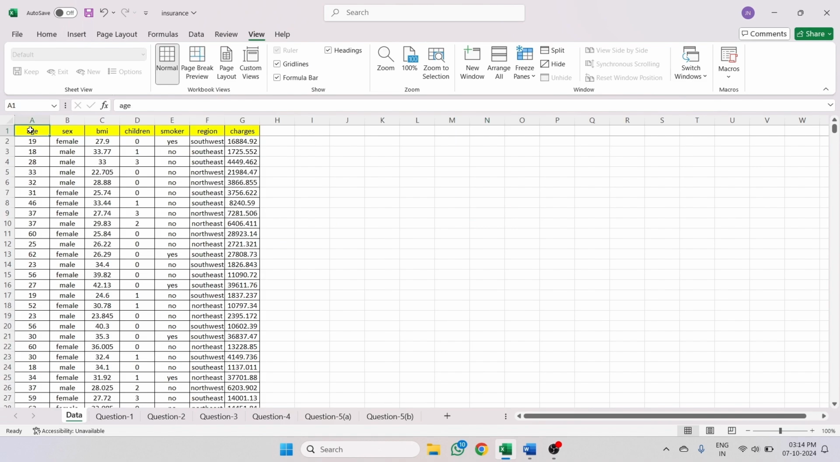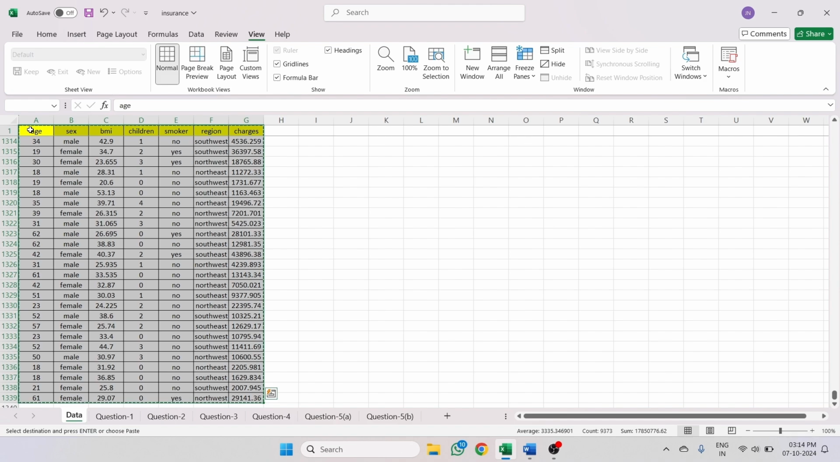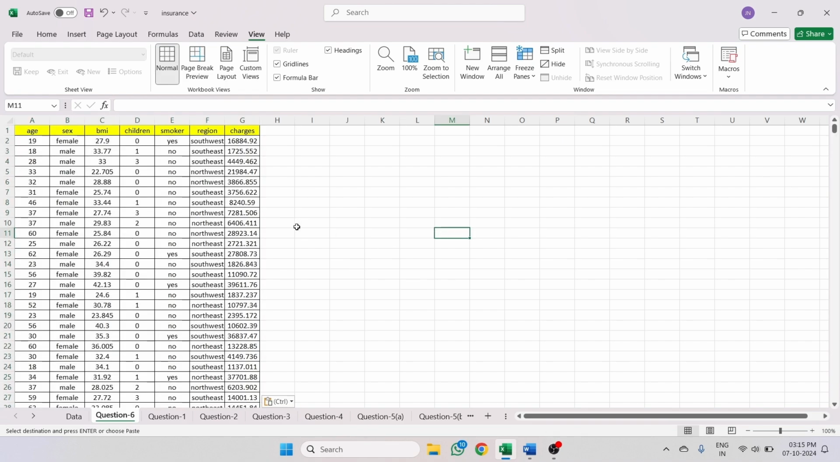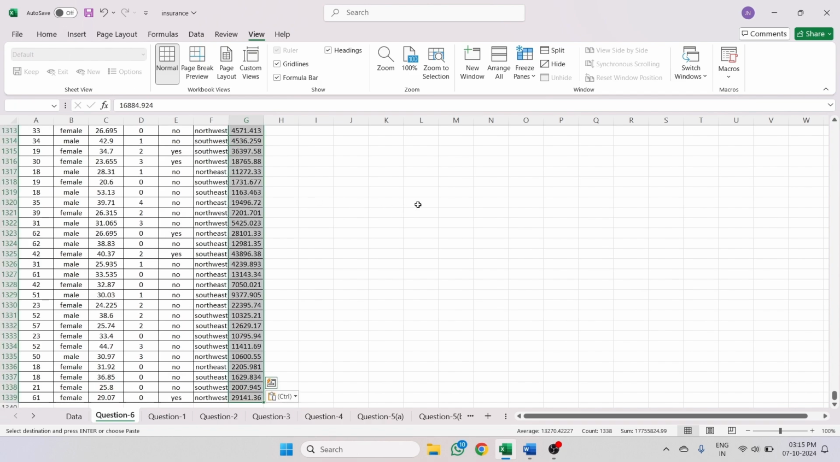Now control shift down and control C. I'm copying this data. Make a new sheet. Now I create the name, question number 6. Now paste the data here. Now I want to create a histogram. For the histogram I need the charges column range. Control shift down arrow. Now I select the charges range.